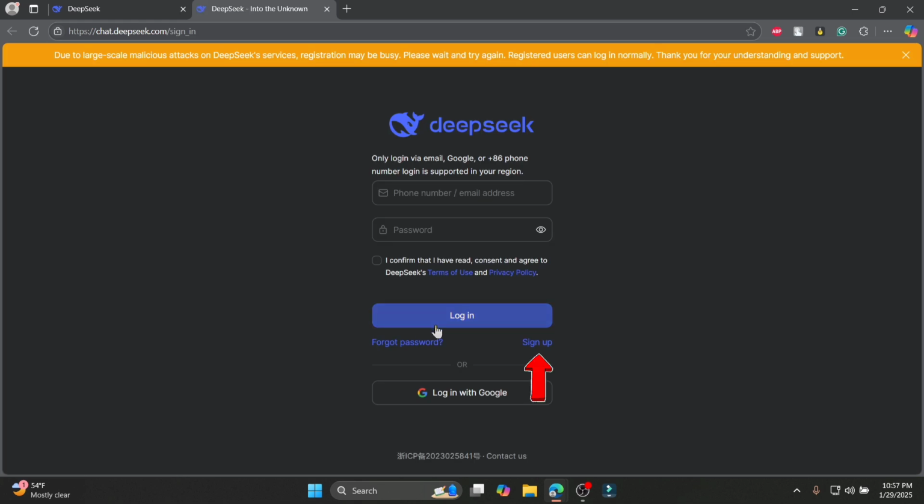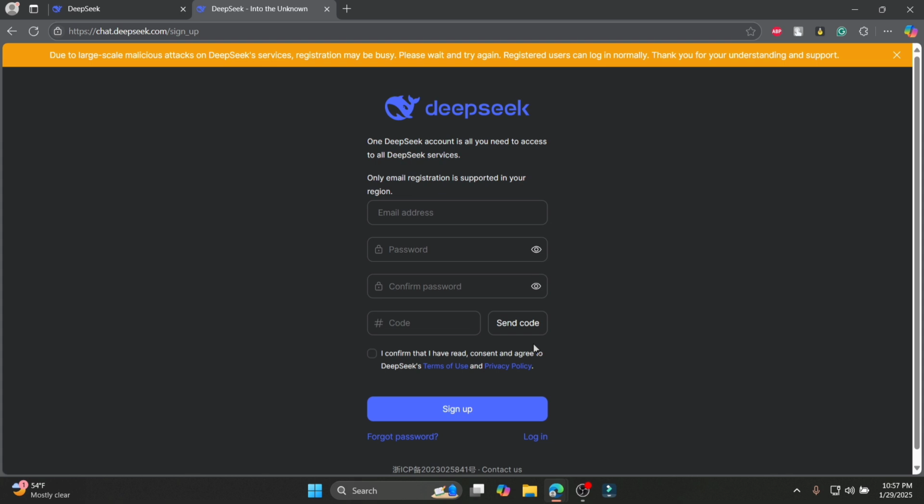The next step you want to do is click on Sign Up if you don't have an account. If you already have it, just go ahead and enter your login credentials and click on Login. Go ahead and tap on Sign Up if you don't have an account.